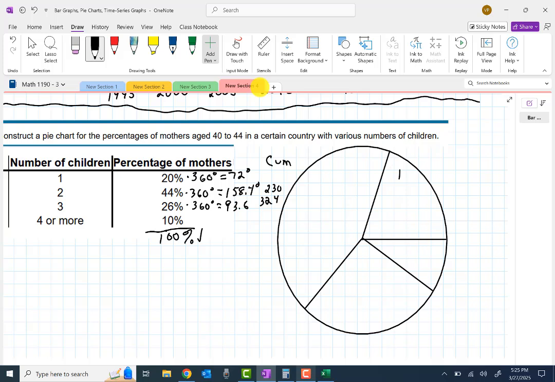But you might say the number of households with one child is 20%. And then 2 children, 44%. So the wedges give an indication of the size of the group. Then for 3 of them, we have 26%. And then finally, the smallest one, 4 or more, that would be left with the 10%. So that's how you would do it by hand.